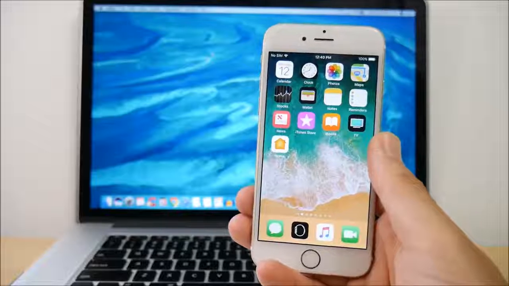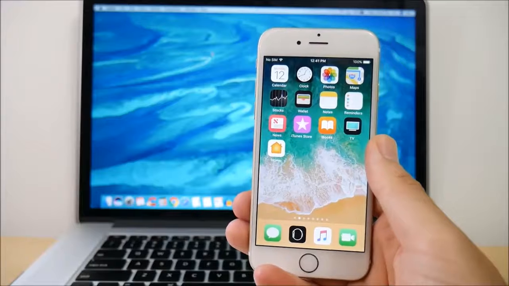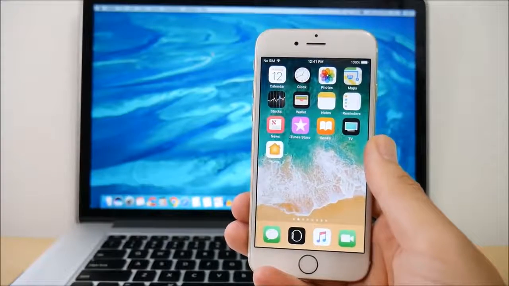How to downgrade from iOS 11 to iOS 10.3.2. That video is coming up right now. Let's go.